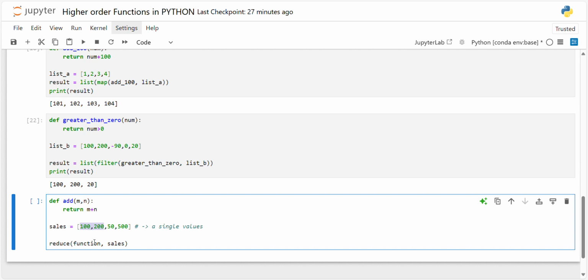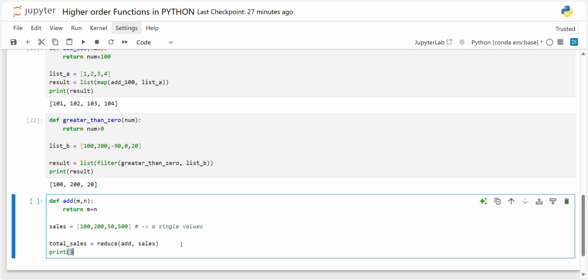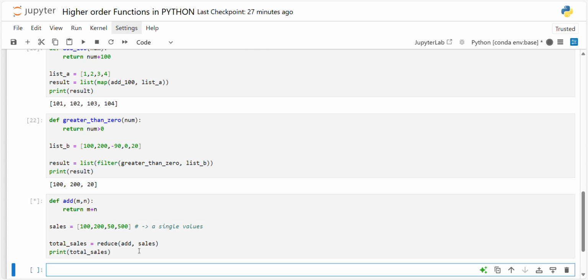Next, this sum and the 50 will be forwarded to this particular add function. Then it will return again, and this entire sum and 500 will be forwarded. Like this, three times it will call this add function here. So what is my function name here? Add. Let me store these results into a variable called total sales. Now I would like to print total sales. Let me see whether it's going to work or not.